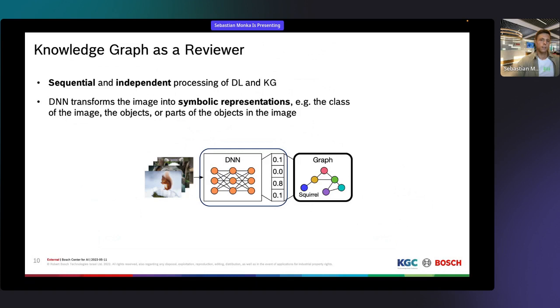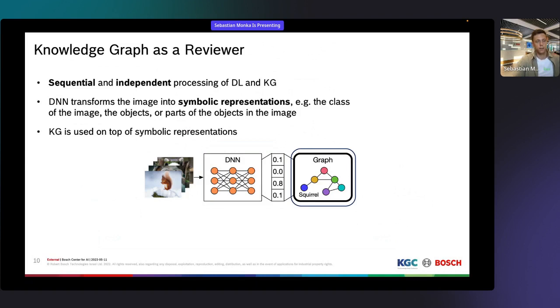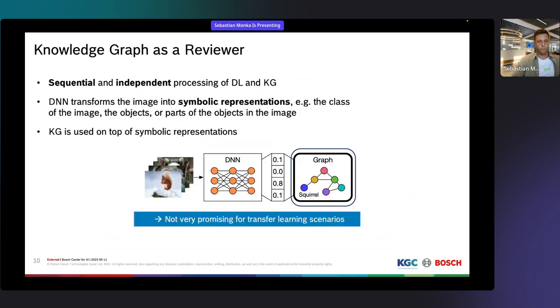And the thing is that you transform the image into a symbolic representation. So for example, the output of the network is the class of the image, or the object itself, or the parts of the object. This all depends on the network and the pre-training task. But this is the trick: to transform the image into symbolic representations. And using the graph, you can process these symbolic representations in a post-processing fashion. And this is where a lot of applications combine the deep learning pipeline with the knowledge graph.